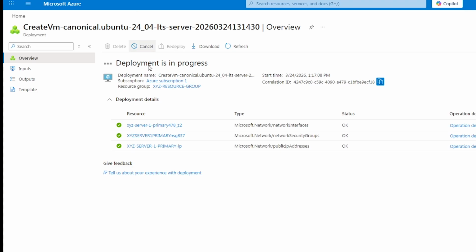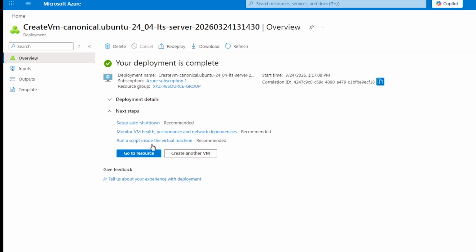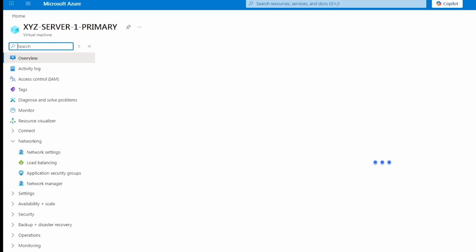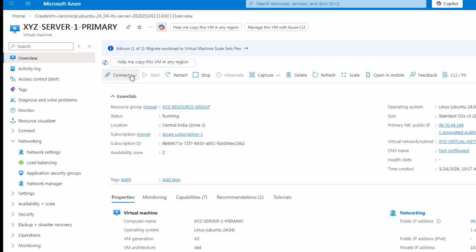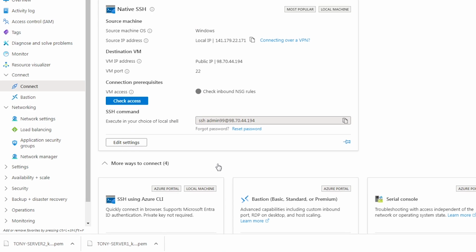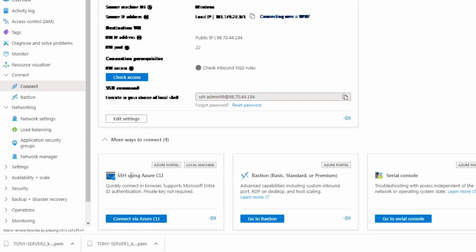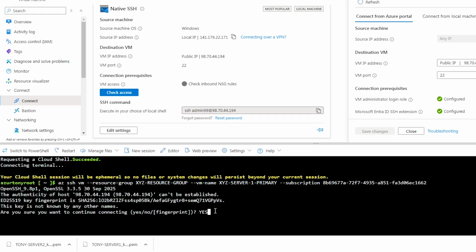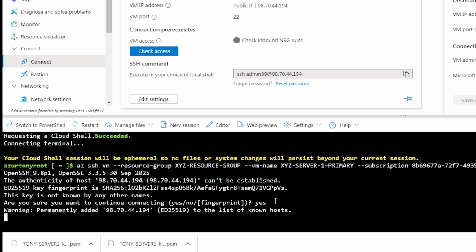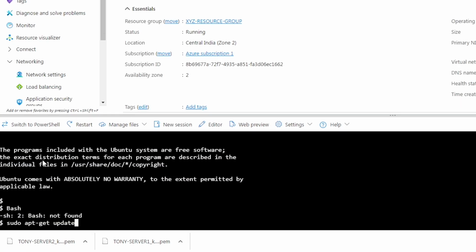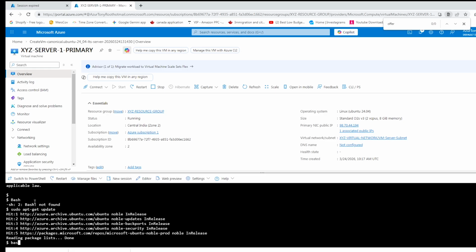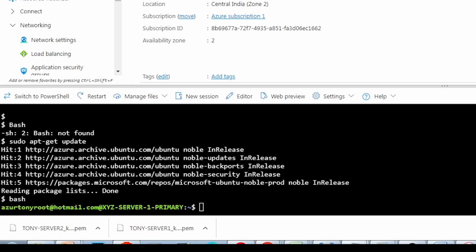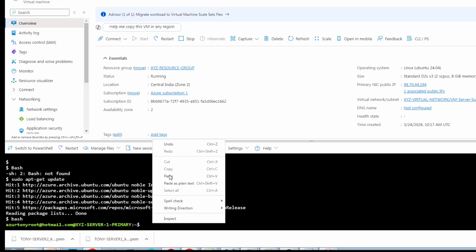Deployment is in progress. As you can see here, deployment is complete. Go to the resource first. We need to connect. Click more ways to connect, and then we'll choose SSH using Azure CLI. Then click connect. Then click Configure and check access. Type yes on the CLI, type sudo apt-get update, then press enter. Next, we will install nginx by using sudo apt-get install -y nginx.